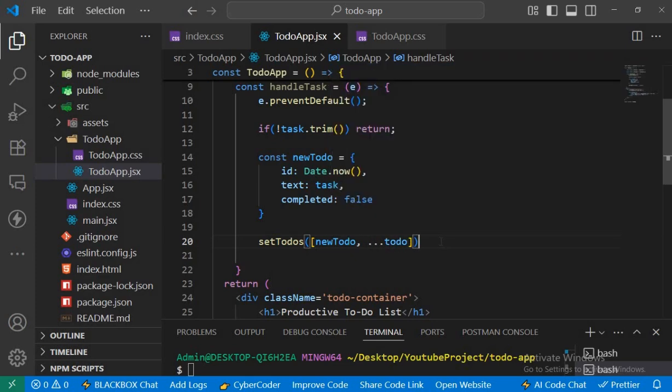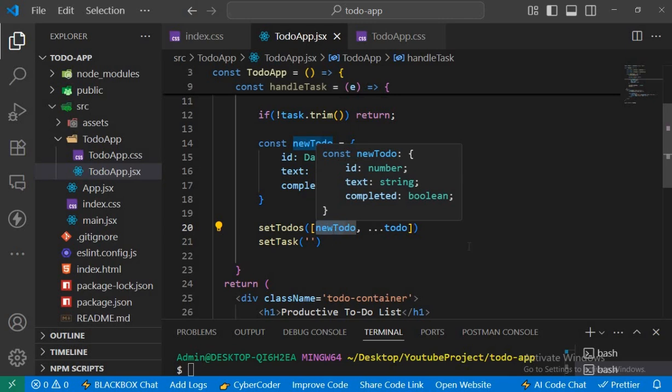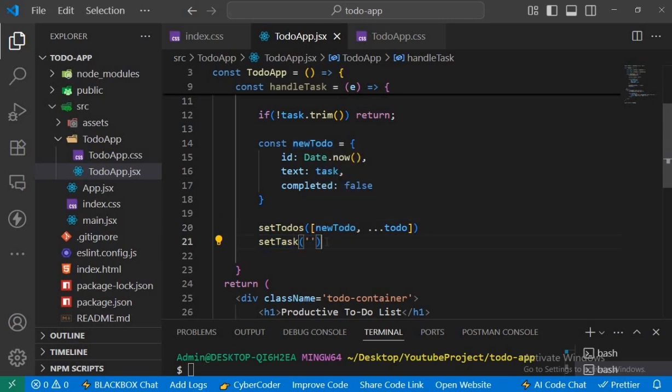And after this, we're going to clear the input field. So we're going to set task to empty. Okay. So after we've updated the to do state with the new task, then we're going to clear the input field. So this means that we've added this new to do object to the list. Then we're clearing the input field. Nothing will be in the input field.